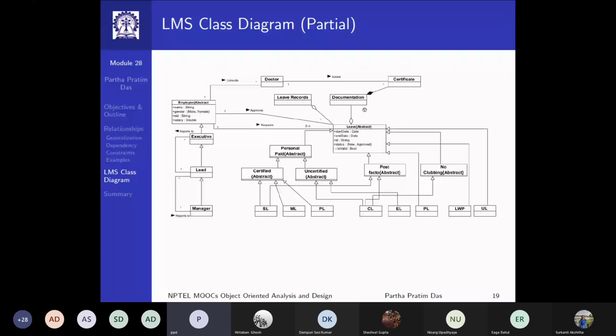And then you have different kinds of aggregations and associations, like employee requests leave, employee approves leave because a lead or manager can approve leave. An employee consults a doctor for certification. Doctor issues certificate. Documentation has a certificate. It contains a certificate in all the kind of things you do. Leave has documentation, which is a weak aggregation. Leave record has a leave, so this is a collection of leave and so on.